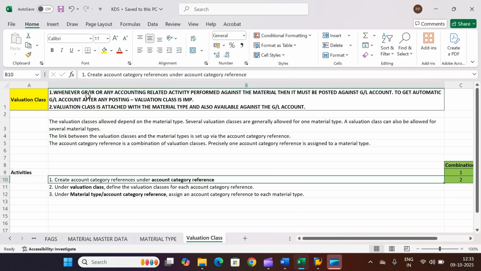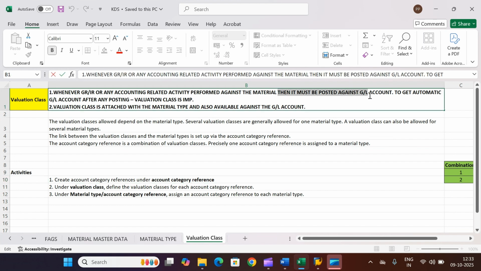So in actual practice, whenever any GR/IR, like goods receipt or invoice receipt, or any accounting related activity is performed against the material, whichever we create against the material type, then that accounting activity must be posted against the GL account to get the accounting related data like liability or payment to the vendor or payment from the customer. These are all nothing but the accounting activity. So this accounting activity must be posted against the GL account, general ledger account, so that the accounting person will have all the related data automatically available in his system.